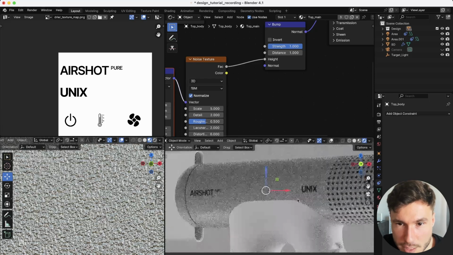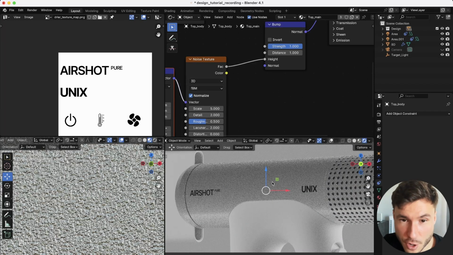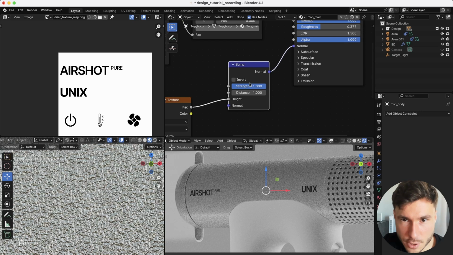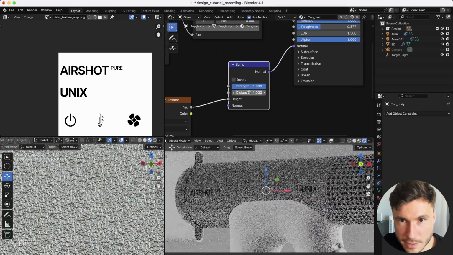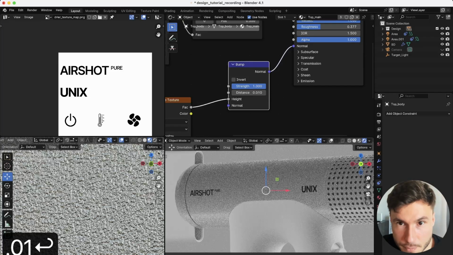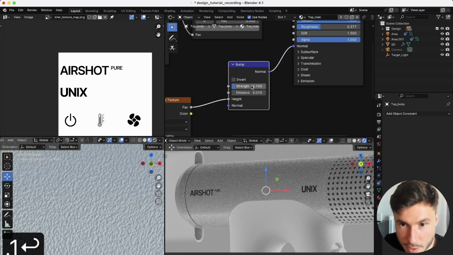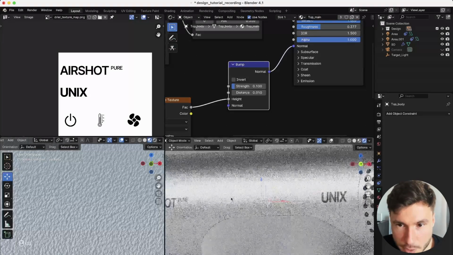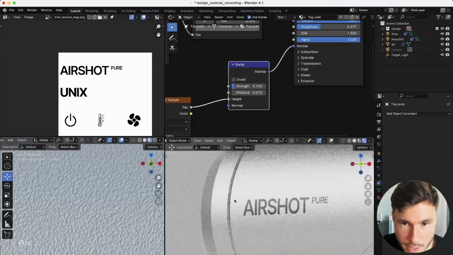But now you also see, because the bump is so strong, it's just too rough. So we have to go to our bump texture thing here and make the distance something super small, 0.01. And maybe the strength 0.1. Bam. That looks nice.